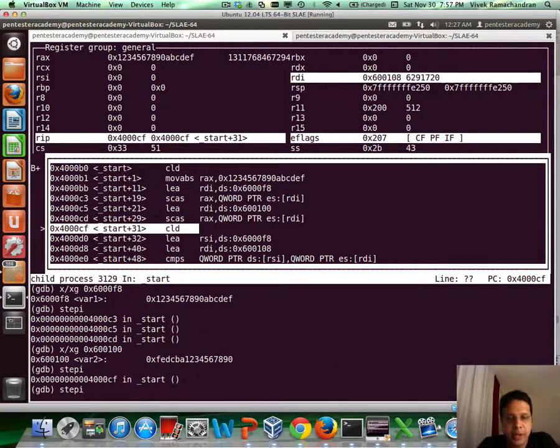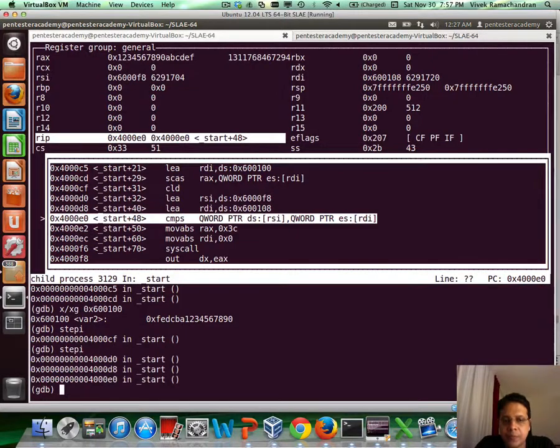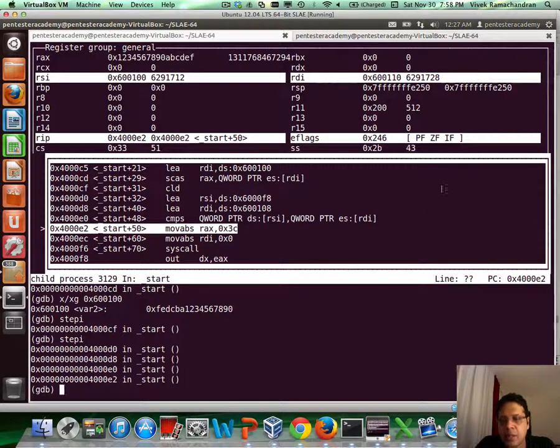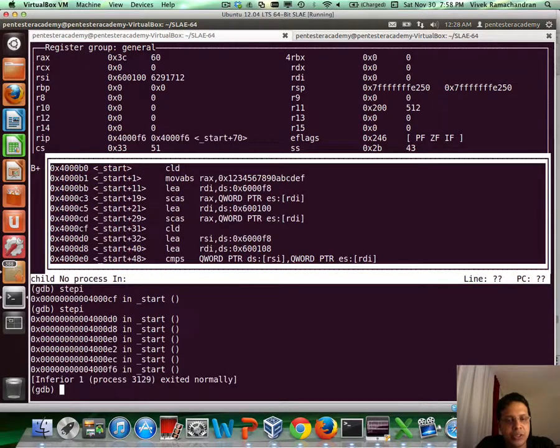So let's step I. There we go. Now if you notice, even for CMPS, the Q has been replaced, and here the representation is QWORD PTR. Again, you would find this everywhere. Now take a close look at the flags, and there we go. We see the zero flag has been set. After that, the last three instructions are the syscall for exit and the program exits.